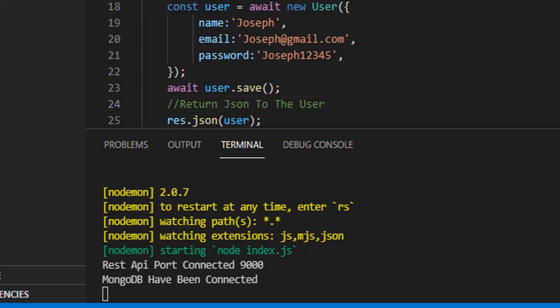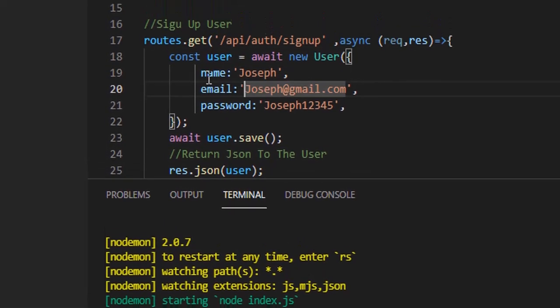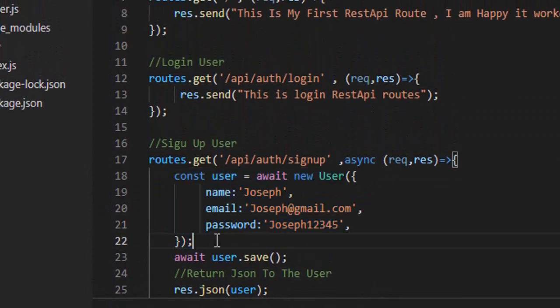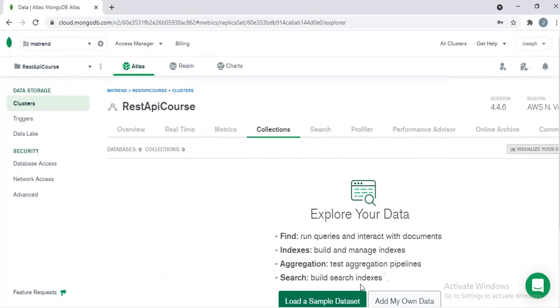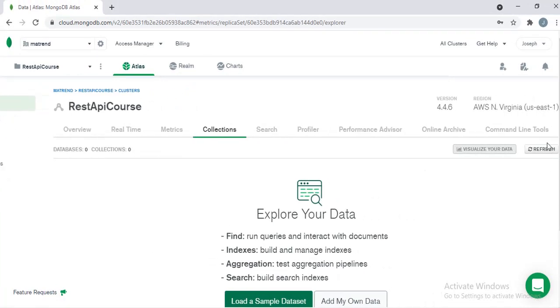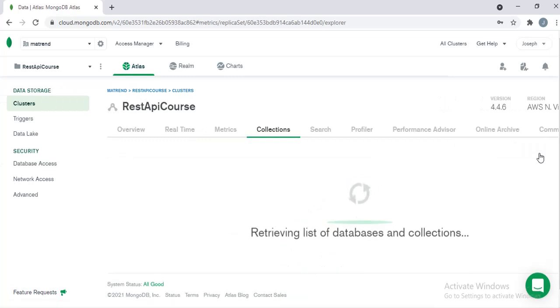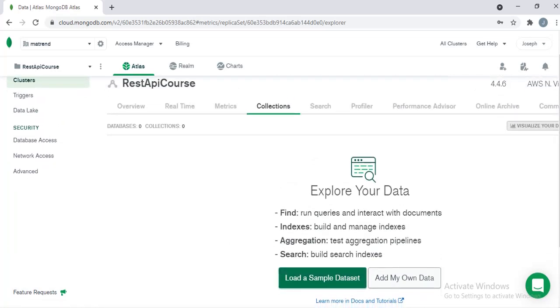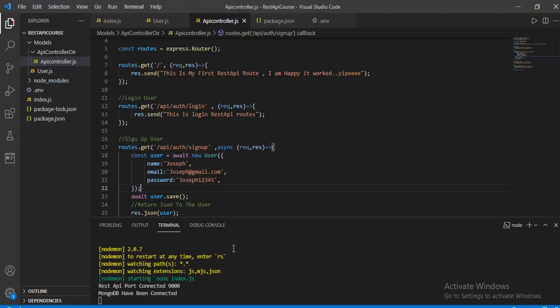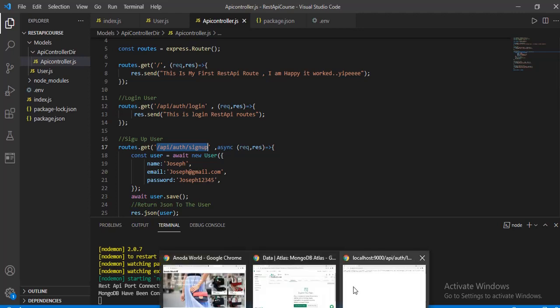Okay. So now we want to test this endpoint, which is the sign up endpoint. We're going to sign up this user Joseph. We have the default user. When we do that, you're going to see that in the database we'll have the user populated in there. Right now it's empty, you see, we have nothing here. But when we sign up the user, we're going to see a user show up in there when we go to the sign up URL.